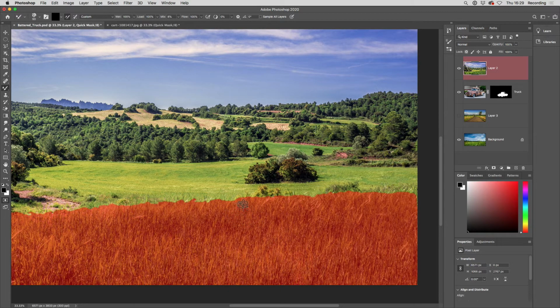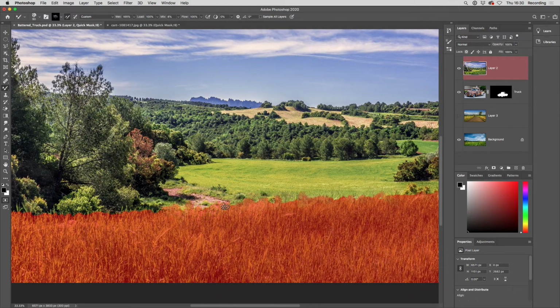Make it a bit smaller. And when I paint with black, you'll notice it extends the edge. So what I'm going to do is just roughly paint a rough shape in, making sure I get all those bits of grass. Then I'm going to make my brush a lot smaller and switch to white, and I'm going to start just biting into that.